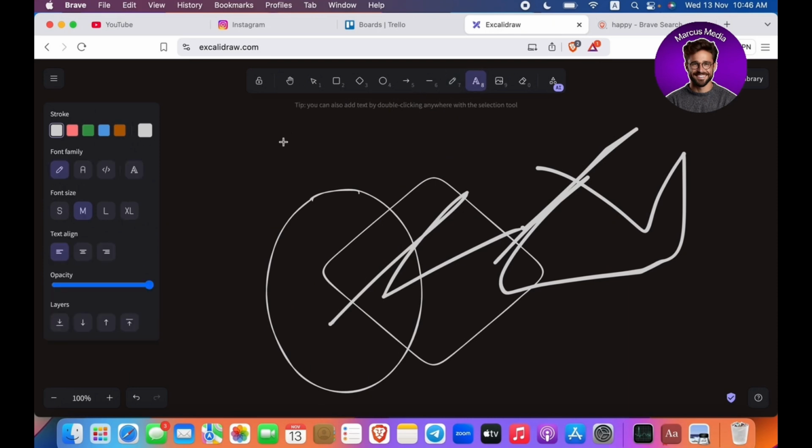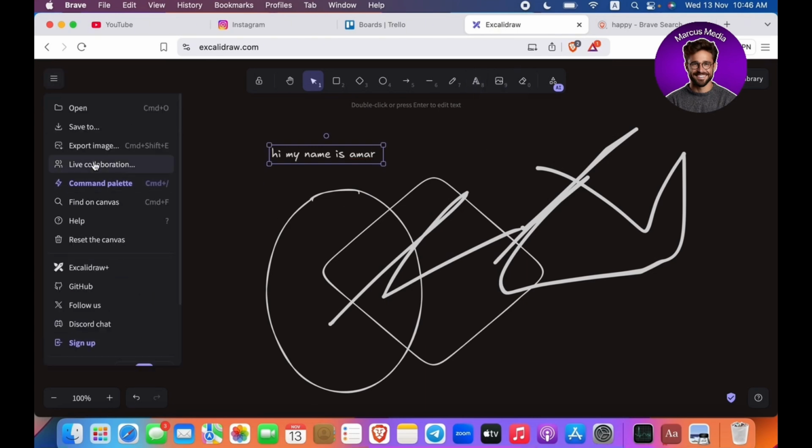Or draw, sorry. And if you want to add a normal text, you could just say, hi, my name is Amar, right? And you can see the shape and sounds and the text in organized layers, right? And basically you can export and share as a PNG or SVG, or use the shared link to collaborate in real time, as we said before, with others, right?